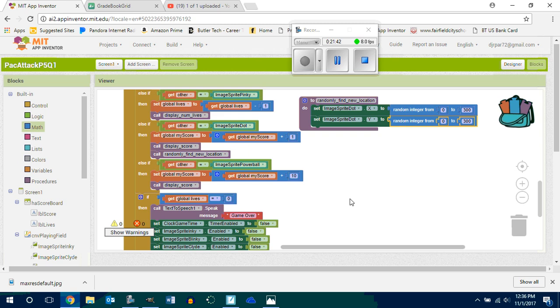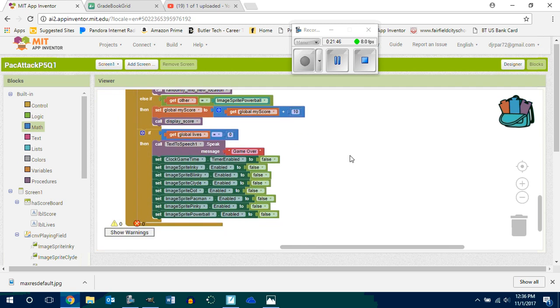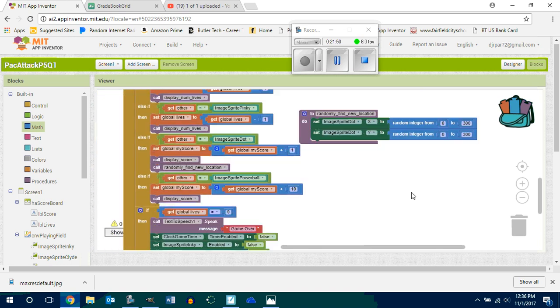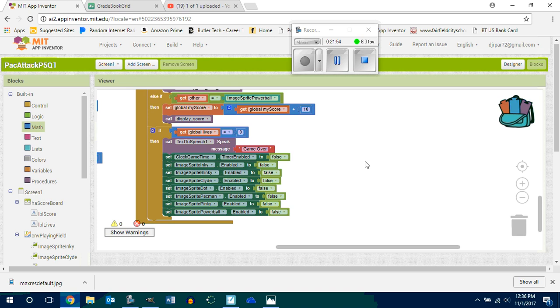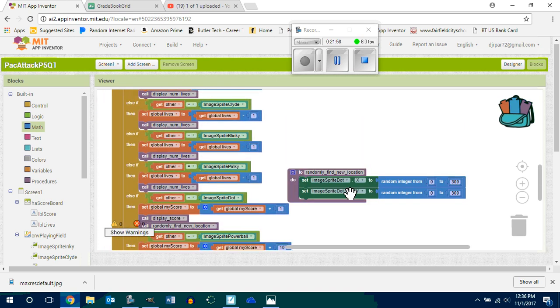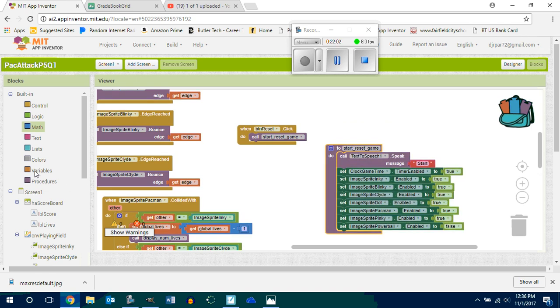So Kira found a bug. So Kira, where is that? To be honest, one of your bugs was the blue ghost wasn't moving. The second bug was the lives didn't reset. Your blue ghost wasn't moving. So we need to find reset game. Here we go, reset game. So she's right. When you go to reset game, right?